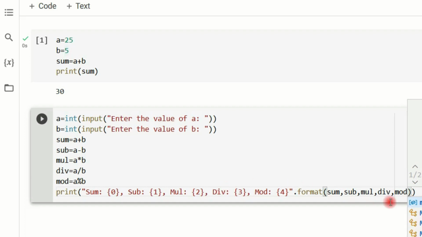So here these are your variables, and in the curly braces we have given 0, 1, 2, 3, 4. Here 0 means the first variable's index comes in this place. That's why the first index is 0, the second index is 1, the second being sub; mul is the third index, that will be 2, div is the fourth index, that will be 3, and mod is the fifth index, that will be 4.